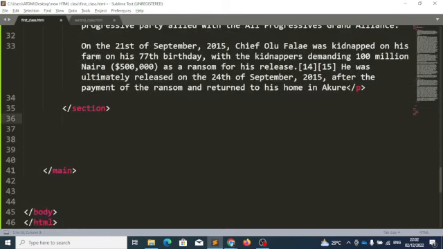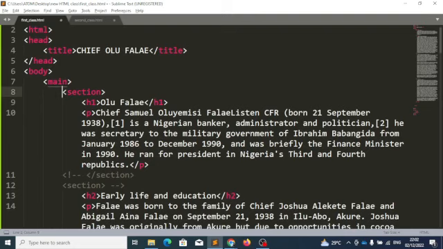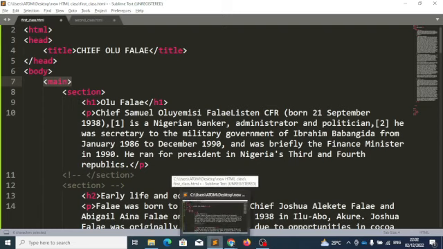Now, this has actually defeated the purpose of section. The purpose of section is to group our content. This is main. All of these things are inside the main. We now want to say that this main has a lot of sections. With this, we've grouped everything as just one section, which has defeated the purpose of section.